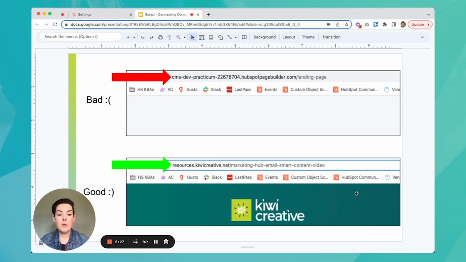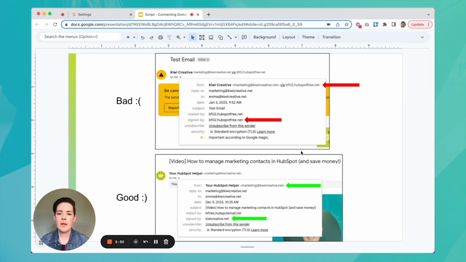This bottom example is a Kiwi Creative landing page built in HubSpot. You can see here we've selected resources as a subdomain and what do you know? .kiwicreative.net. And the after slash is simply what we actually call the landing page. So this example, right out the gate, if I'm a web visitor, I will feel much more comfortable navigating to this landing page. This example here you'll see is actually the importance of connecting your email sending domain.